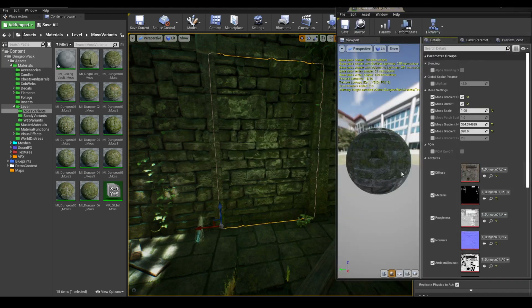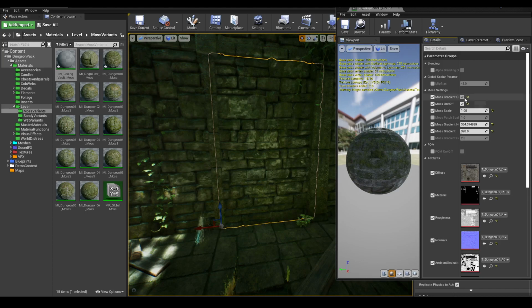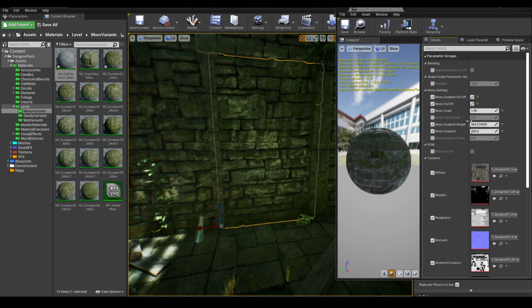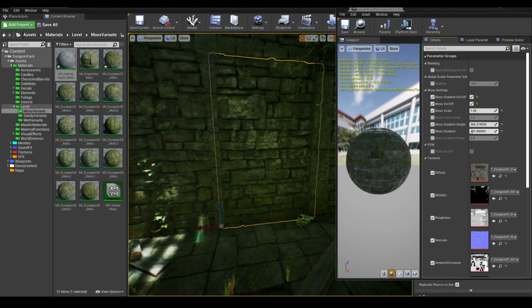So let's play around with this thing. First of all, the gradient. See? The scale, you have a scale for the thing. Gradient height, right? Can you see? It's right there. It's going up and down, right? Moss gradient. Again, you have different settings, just so it looks cooler.